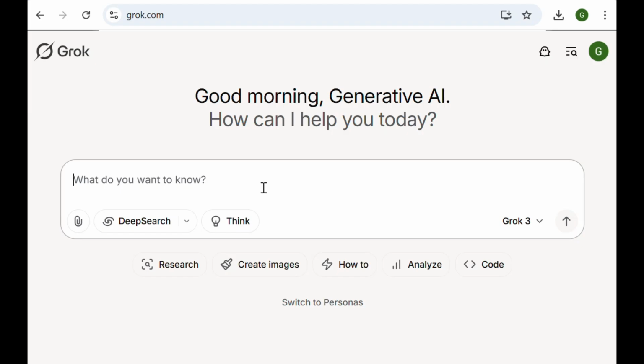Let us now try with a different popular AI tool called Grok 3. So in your browser, you can type Grok or grok.com. Then this interface will appear. You have to log in. Suppose I will generate a PowerPoint presentation on a particular topic using Grok 3.